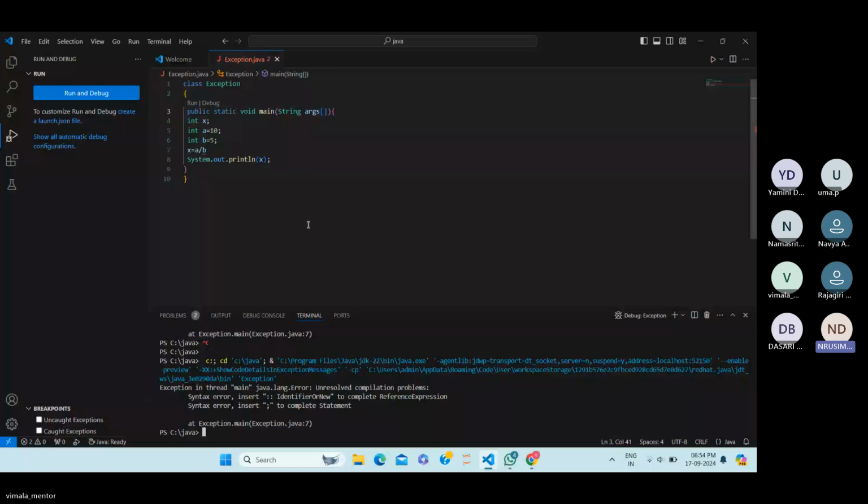So see here in the terminal, we got an error which is a syntax error. And what the syntax error is telling us is to insert semicolon to complete the statement. So these syntactical errors are known as compile time errors. That means we can know the error before the program is executed.